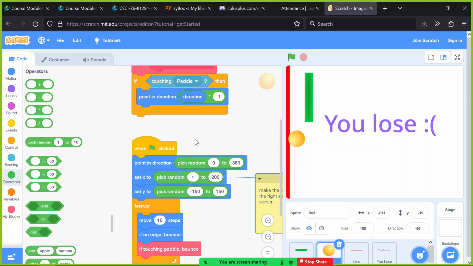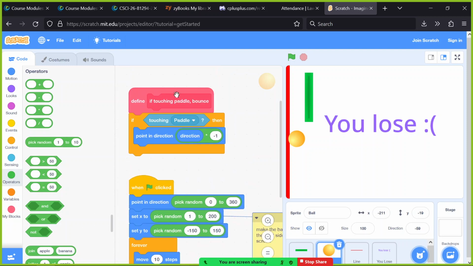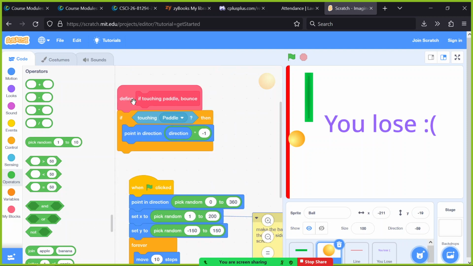So we made a new block, which is nice, makes it easier to reason about this program now. And then we also figured out the correct way to bounce off. This is what we want to have happen whenever we run our new block.